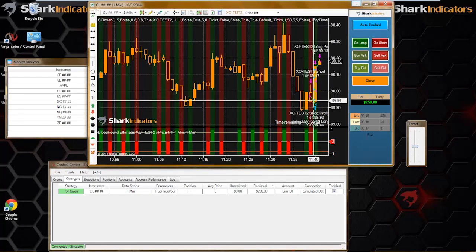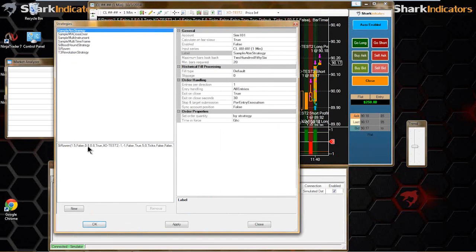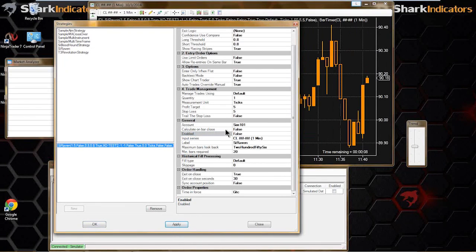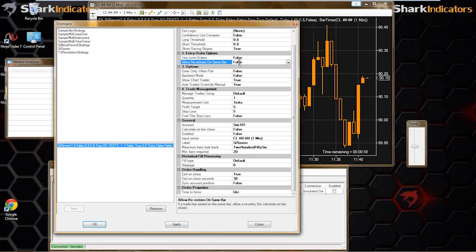So if we want to prevent multiple trades happening on the same bar, we'll just go into our settings, turn Raven off, and this defaults. The default setting is false on this. And remember, it's calculate on bar close equals false that causes this. So we'll turn the strategy back on.